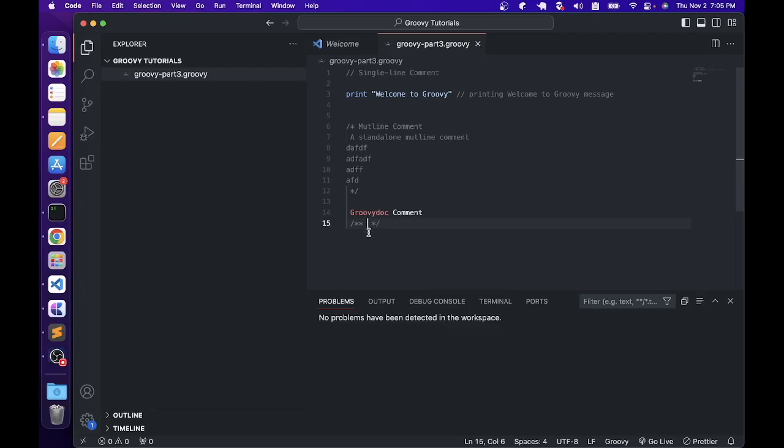In Groovy, the Groovy doc comments generally will be used for type definitions, for classes, interfaces, or for fields and properties definitions or method definitions. Okay, this Groovy doc comment generally will be used by the developers.